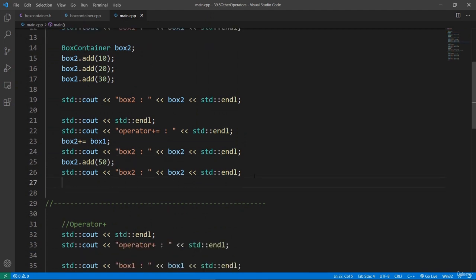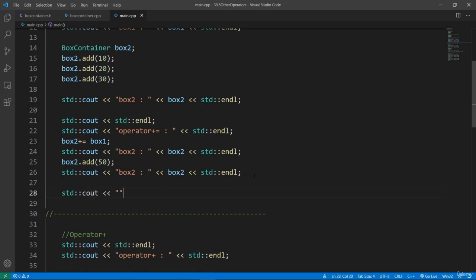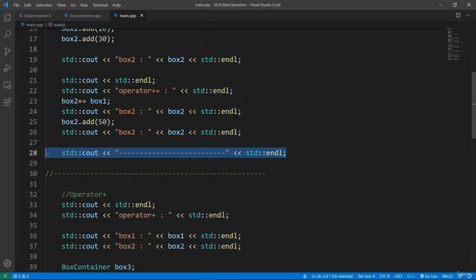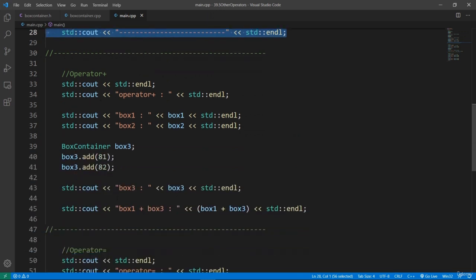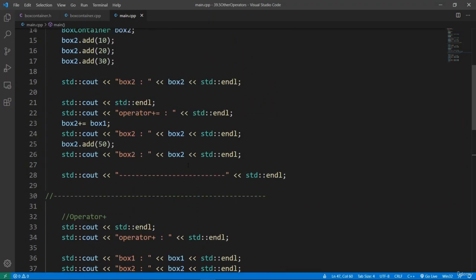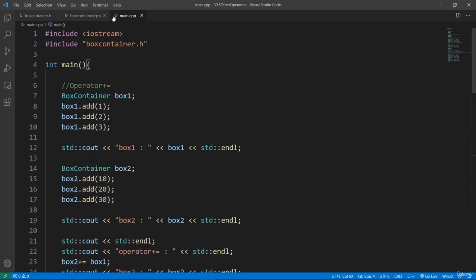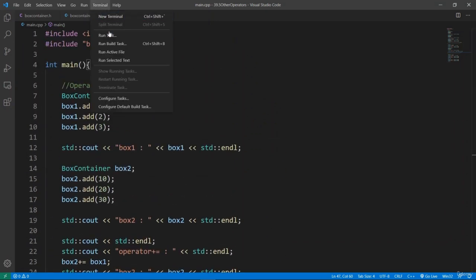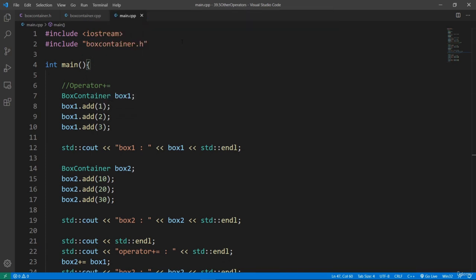So let's make sure we see this. We are going to put a separator here to make sure these things are separated properly. And we can put in a bunch of hyphens. Let's do that. And let's go down and do the same after our plus operator. This is going to be easier to follow. You can do something like this. And we are going to build and run and see this program here. So let's do that. We are going to run this through our GCC compiler.